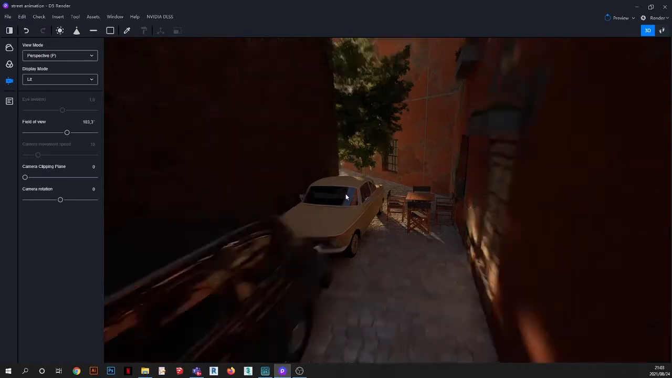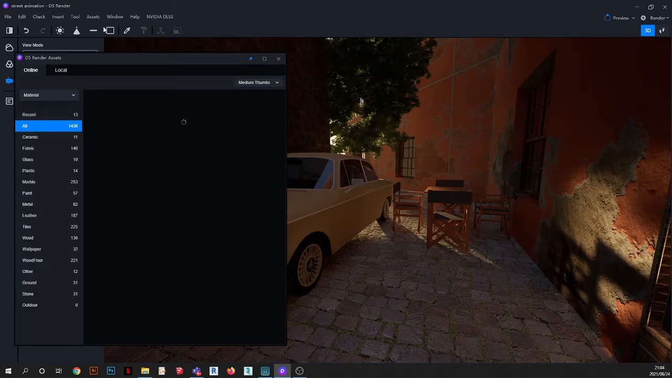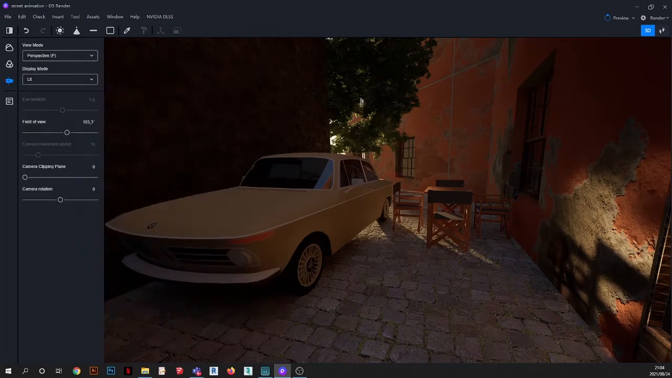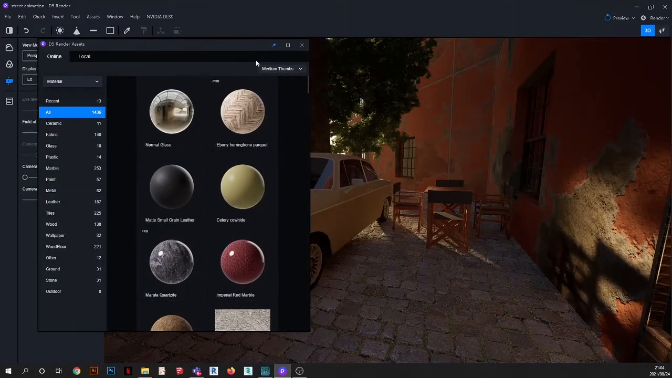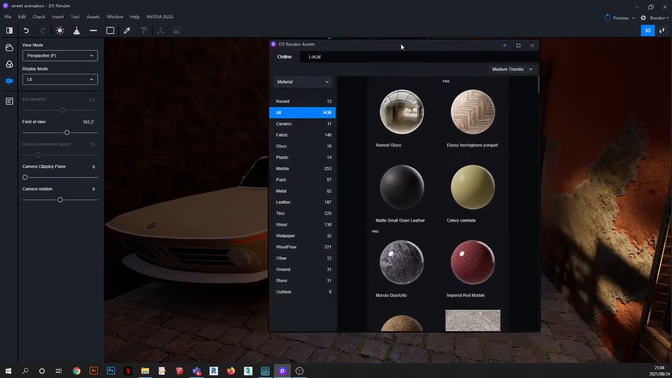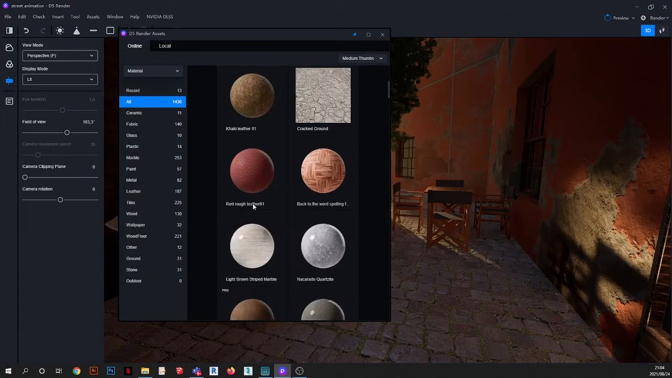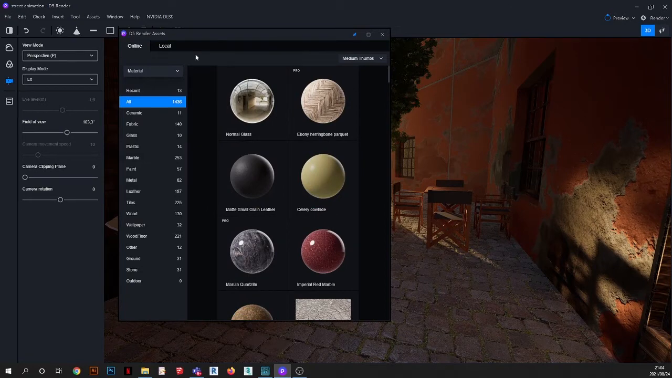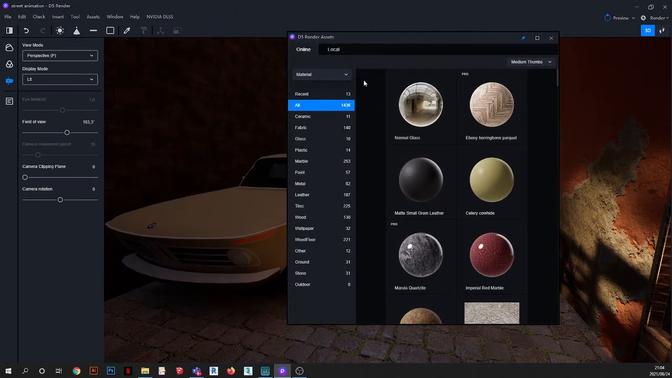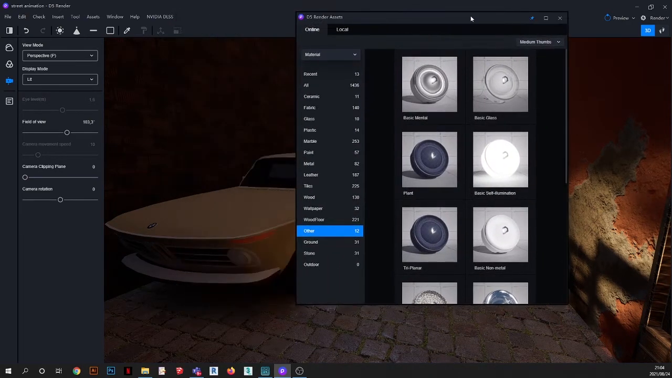Okay, so if we go to our assets, and by the way, D5 Render 2.0 is in the beta testing stage now, and I can tell you, you're going to love it. You're definitely going to love what is coming. I think the team is really doing well. So yeah, you must look forward to it.